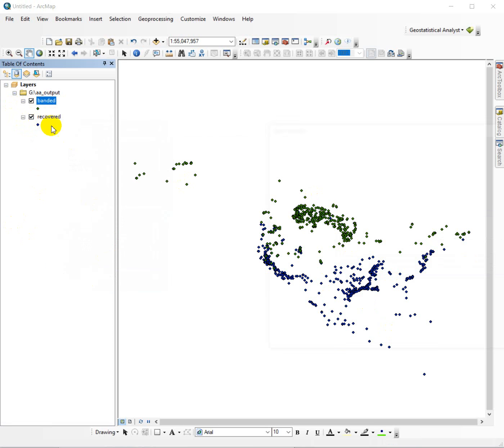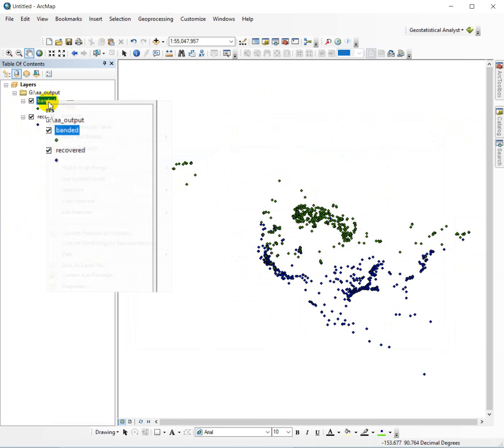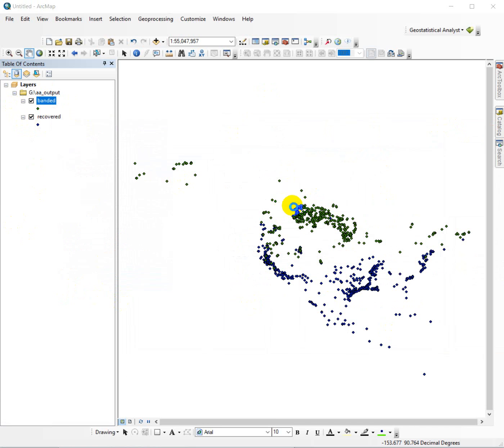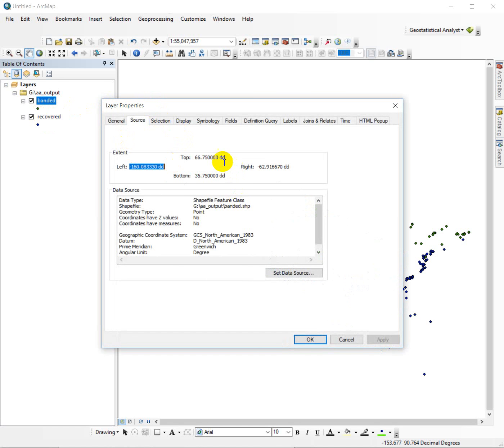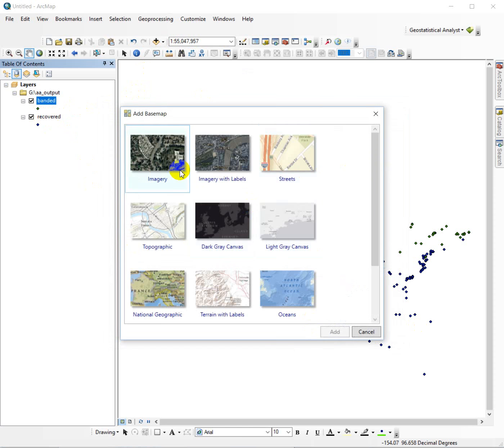If I go in and look at the properties here, I've maintained that I've got these relatively small numbers, and now ArcMap knows they're in degrees, and my coordinate system is a geographic coordinate system, North American datum of 1983. And that should be the same for both. We can test whether or not they're correct by adding a base map.